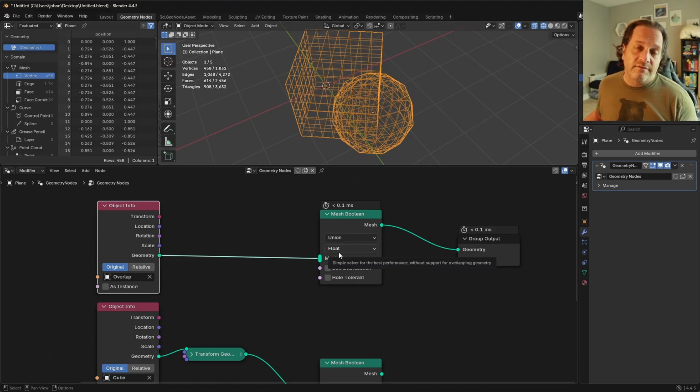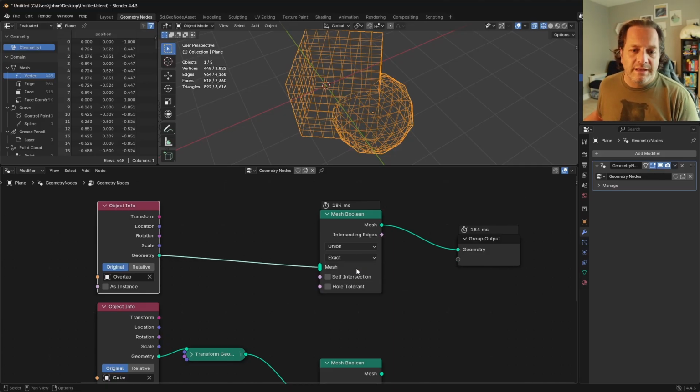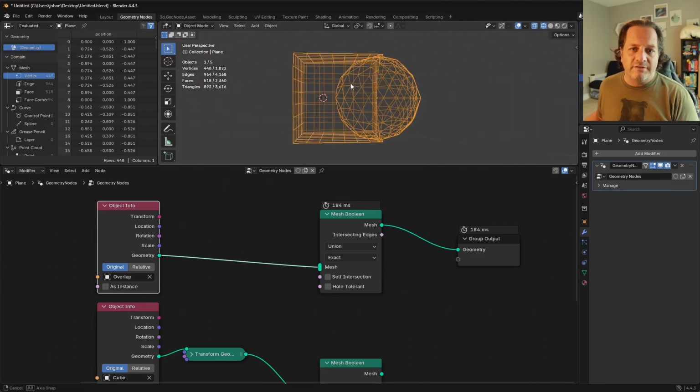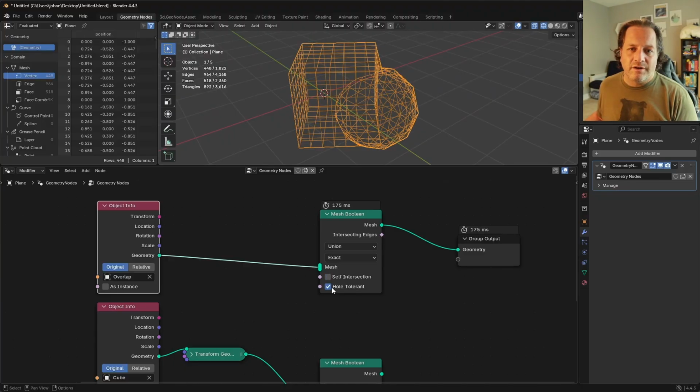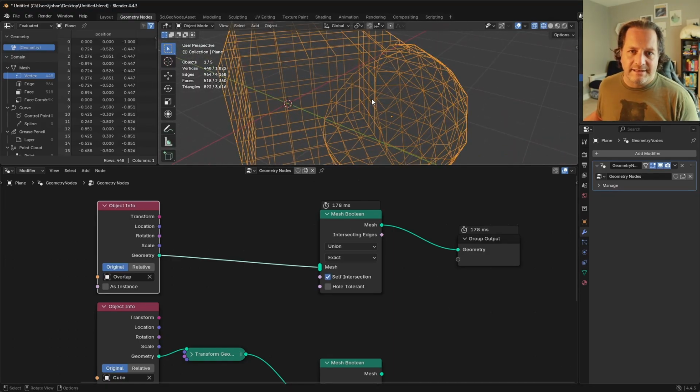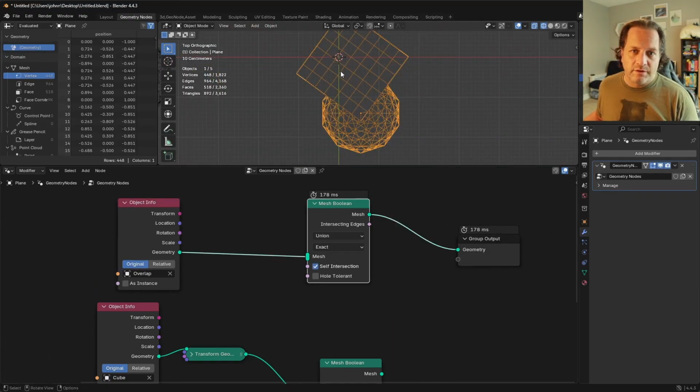One of the things is, if the Boolean solver is set to float, these options don't actually do anything. You'll notice that if you use the Boolean modifier, those options aren't even available for the float or the fast method. So instead, I'm going to go over to the exact method. And by default, even with these on and off, this doesn't change whether or not it does self-intersection. It just automatically does it. So you can see here we're getting the result that we're looking for, these two objects unioned together.